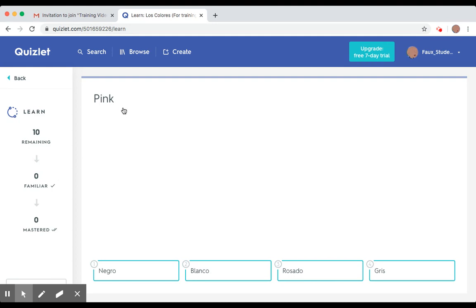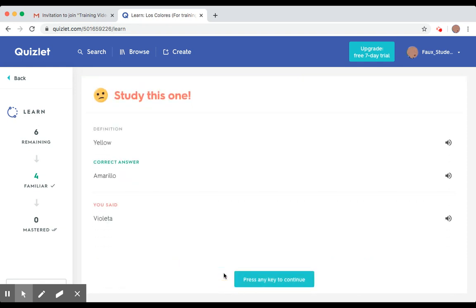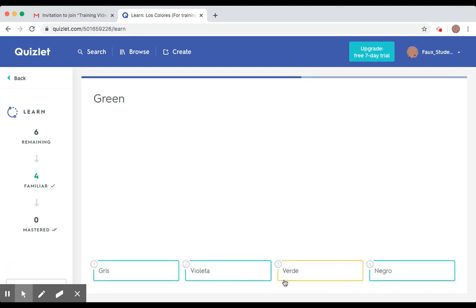So first it gives you a word in English and you've got to pick multiple choice which one it is. I'm going to do these really quickly. You are welcome to fast forward through this part. Now I'm going to get one wrong just so you can see what happens. Got it wrong. It tells me the right answer. I'm going to press any key to continue.